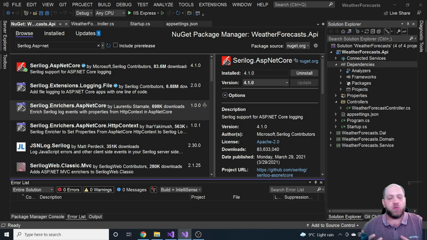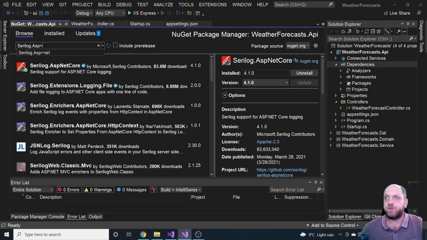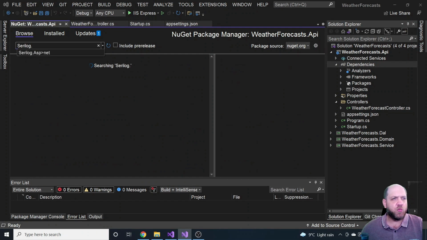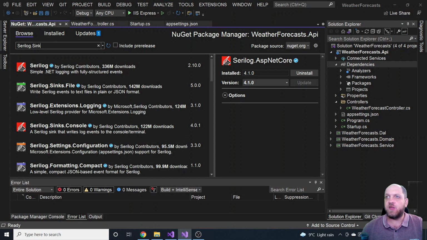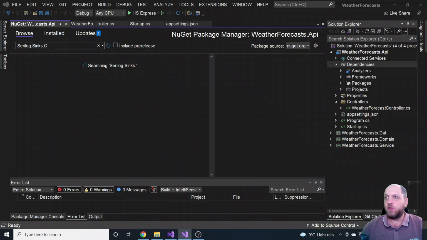And for that one, we also need to install some sinks for Serilog. In this case, we would need two such sinks. One for logging to a file and one for logging to console, because the Serilog logging to console is a little bit fancier than the standard Asp.NET Core one. So let's then here just search for Serilog. And then we say that we want sinks, and then we want console.